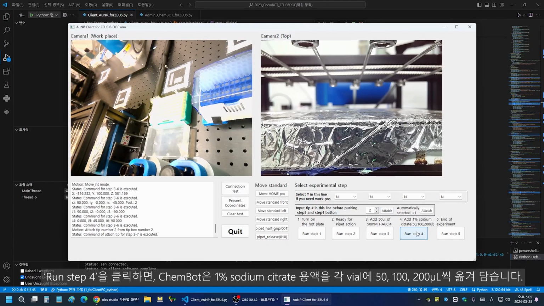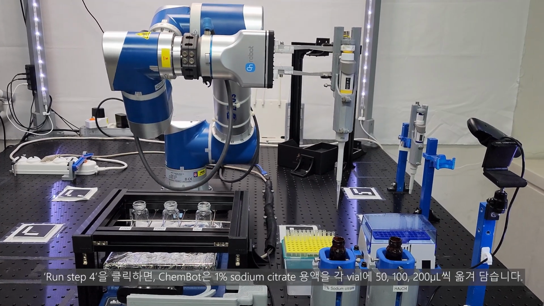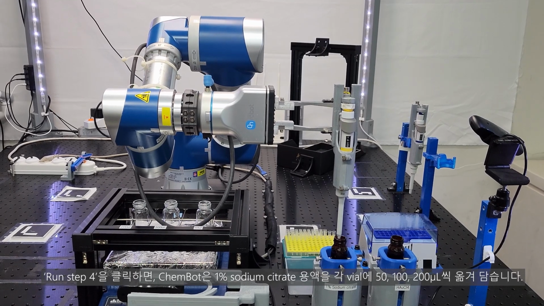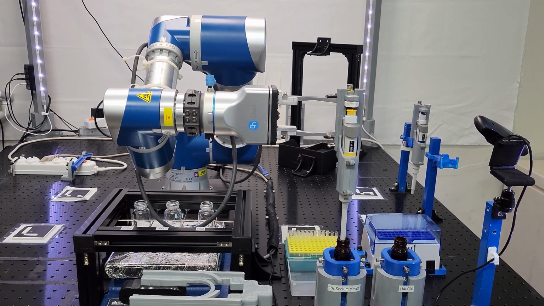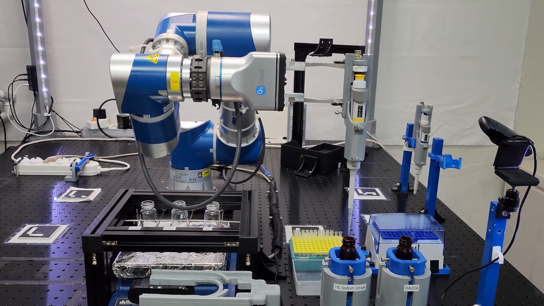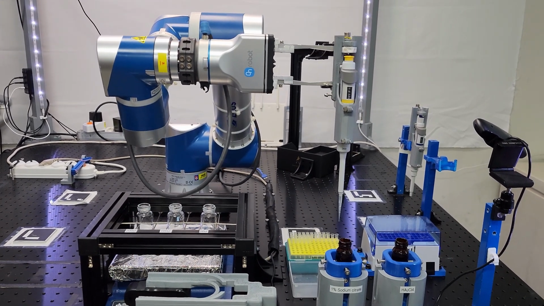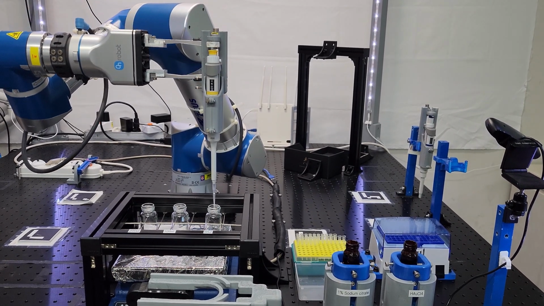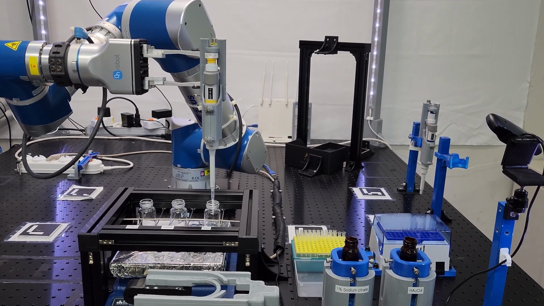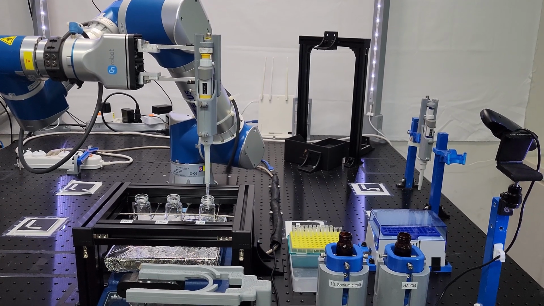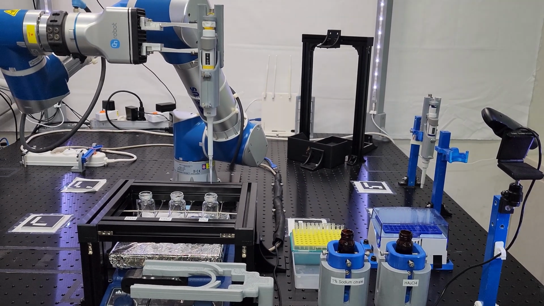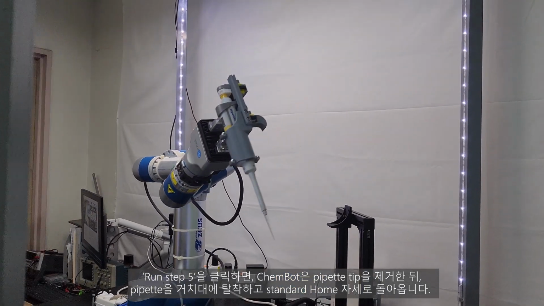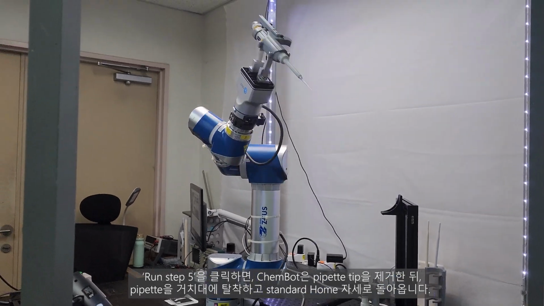Click Run Step 4, and ChemBot will transfer 50, 100, and 200 microliters of the 1% sodium citrate solution into each vial. Click Run Step 5, and ChemBot will remove the pipette tip, detach the pipette onto the holder, and return to the standard home position.